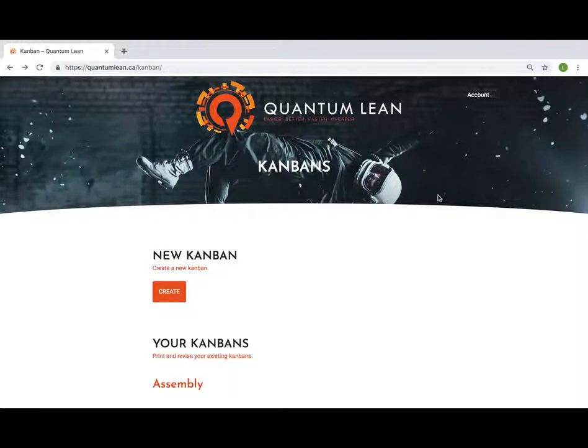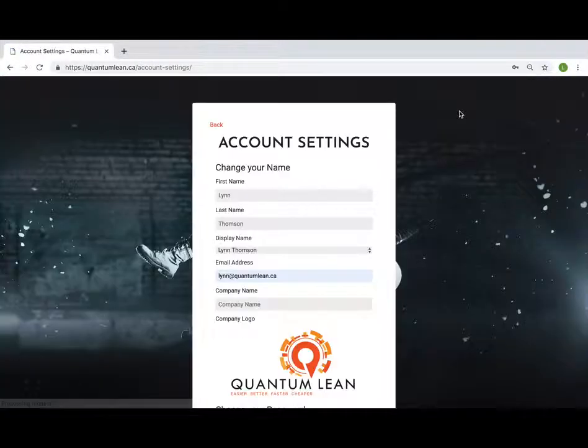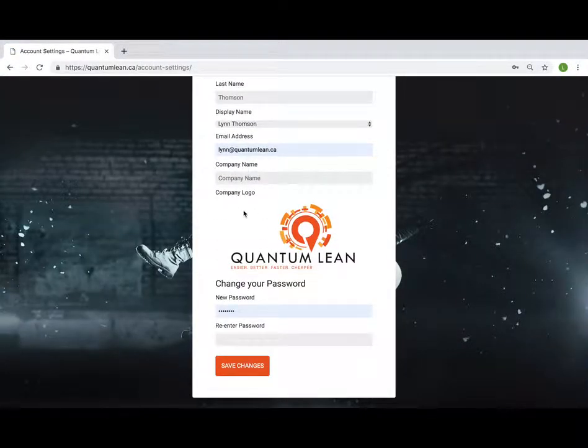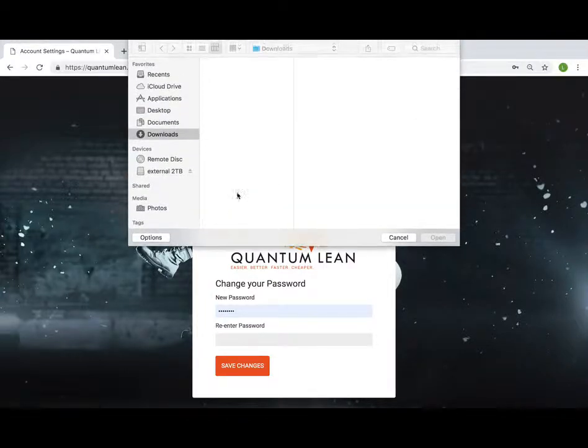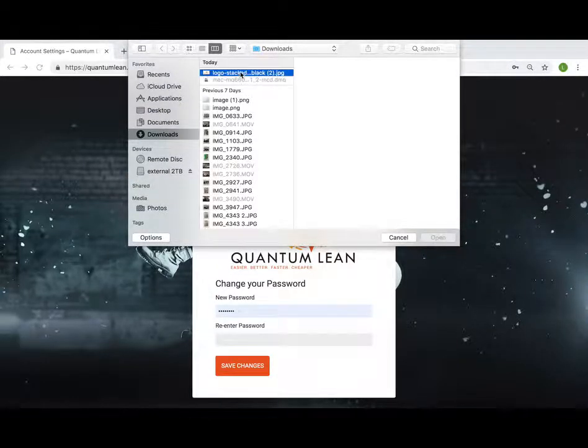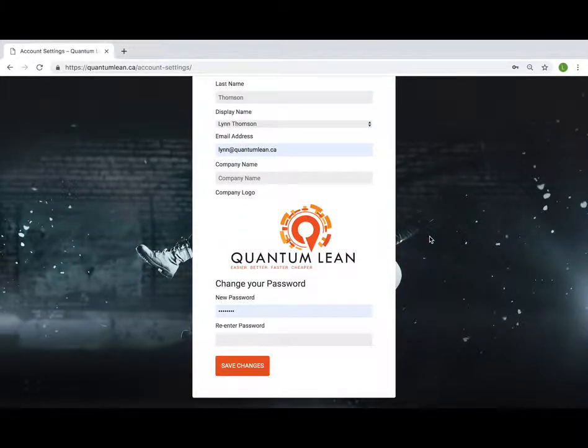The first thing I want to show you, you only have to do one time if you want your logo to appear on all of your Kanban cards and your standard operating procedures. You need to go up to the Account tab and hit Account Settings. And then you're going to go down here. Now I already have one, but that would be blank. You would hit company logo, and then you would pick your logo and then click open, and it would upload it. And then it wants you to key in your password and then save changes.